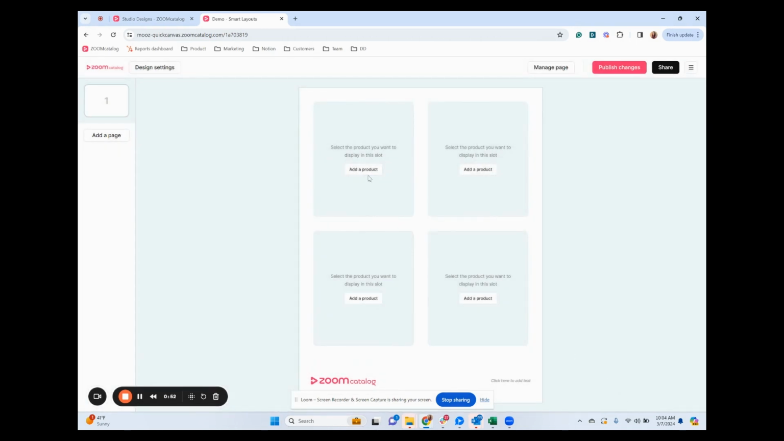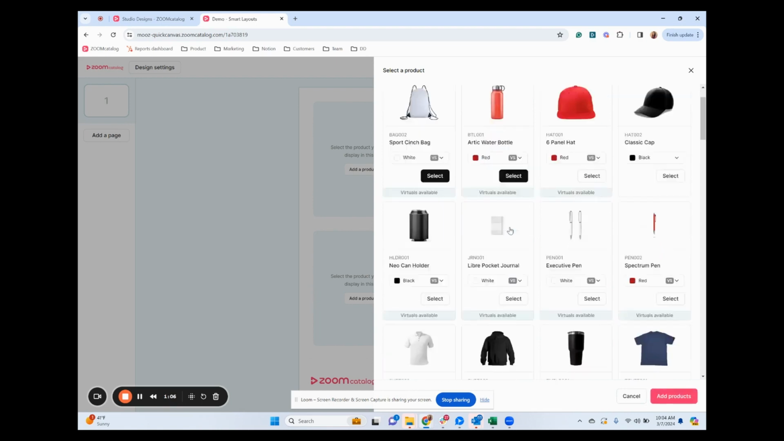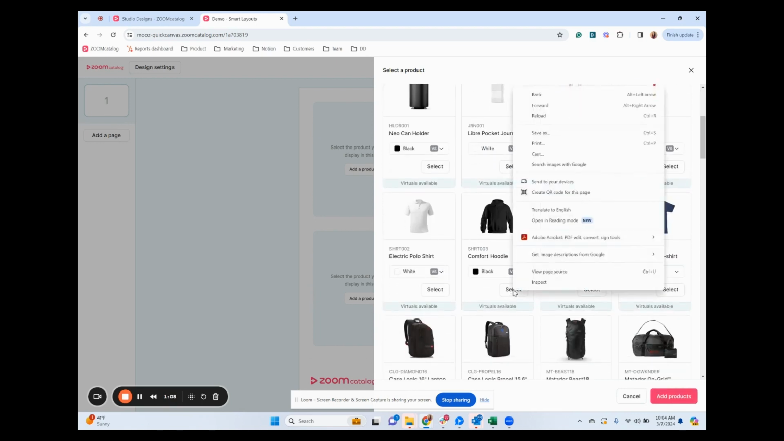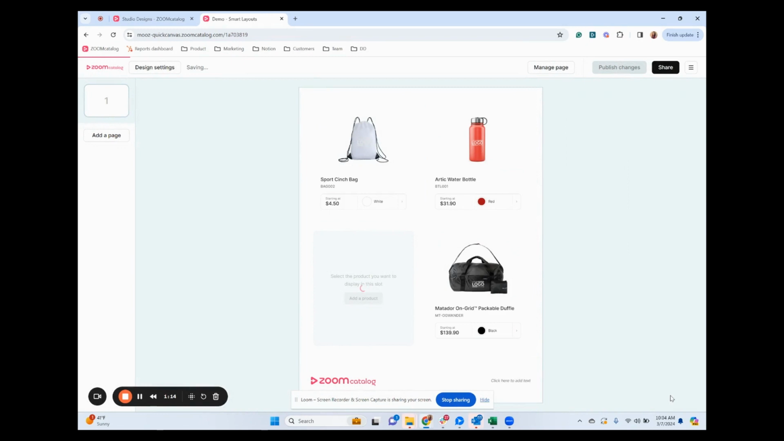In this For Product layout, I can click to add an item, and as I'm browsing products here, you can see there is a Virtuals Available label. These are the products that are virtual enabled and will get the logo on them if chosen. So I will choose 4 items here. Add products, and within seconds, all 4 of these products have the logo applied to the imprint area.